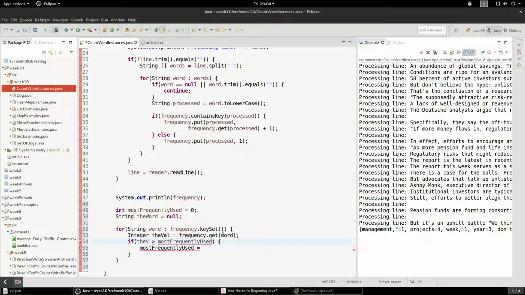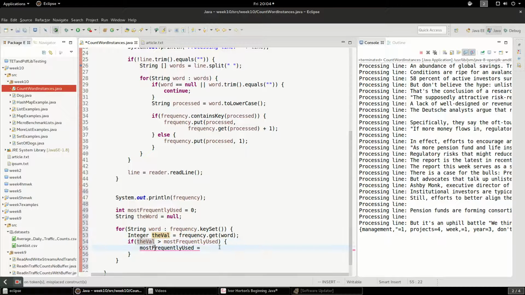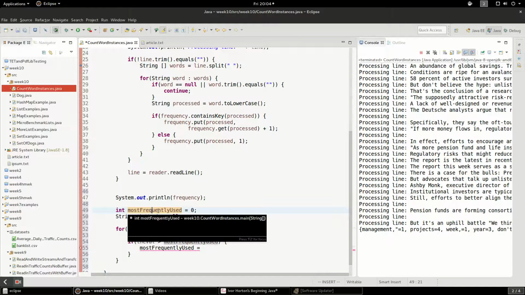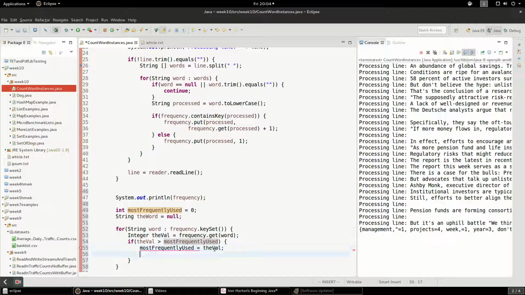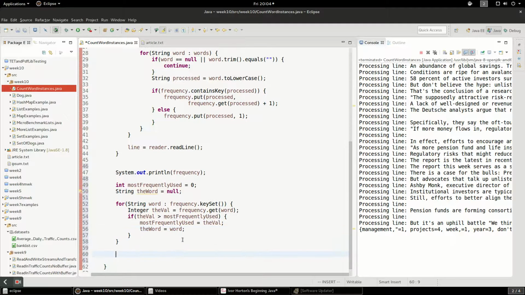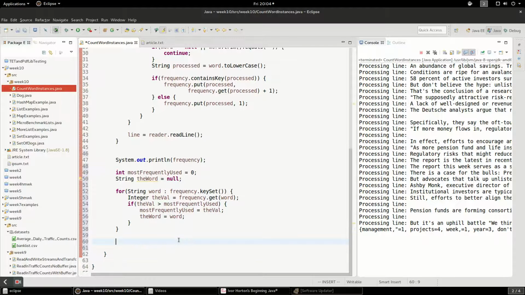So we'll say if the val is greater than the mostFrequentlyUsed counter here, which is just something we're going to use to keep track of the most frequently used while we go through this loop, we'll say mostFrequentlyUsed is equal to the val since it was larger, and then we'll say the word that corresponds to that is word. And by the end of this loop, we will know what the most frequently used one is.